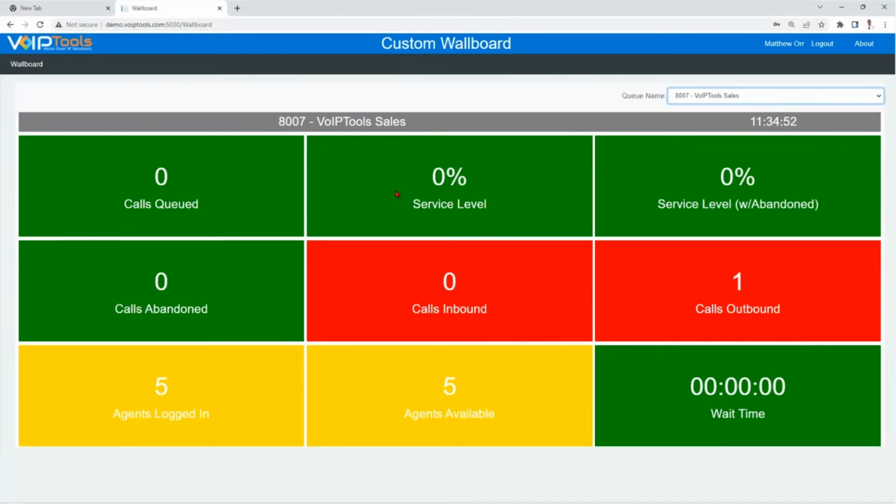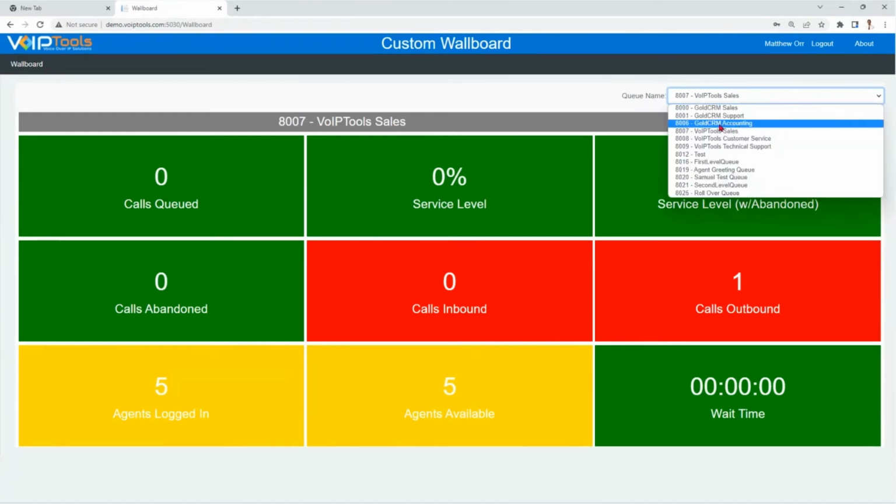You get to change all of the thresholds for these colors, so when it goes from green to yellow to red, those are all settings that you can make. You can select which queue you want to watch.